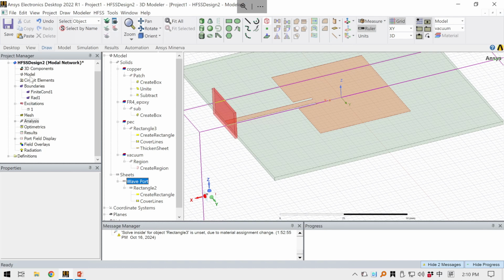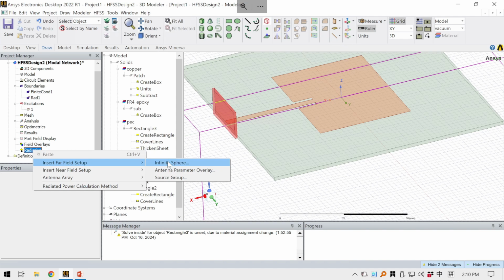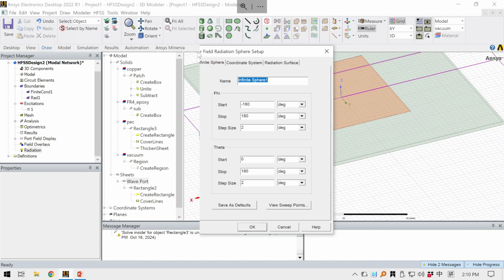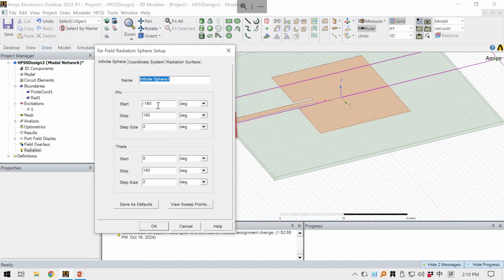And that's it. In the project manager, one thing left is that if you want the software to calculate your far field, you have to set radiation here as well. So click the last one, radiation, right click it, insert a far field setup, infinite sphere. Here the phi is from -pi to pi, and theta is from 0 to pi.